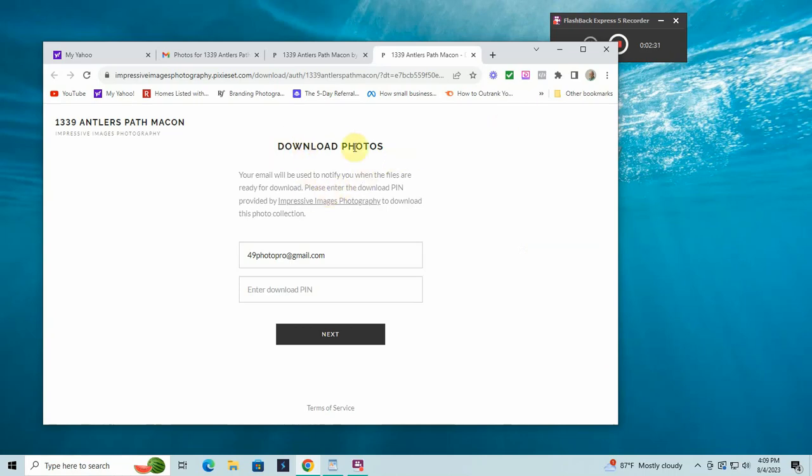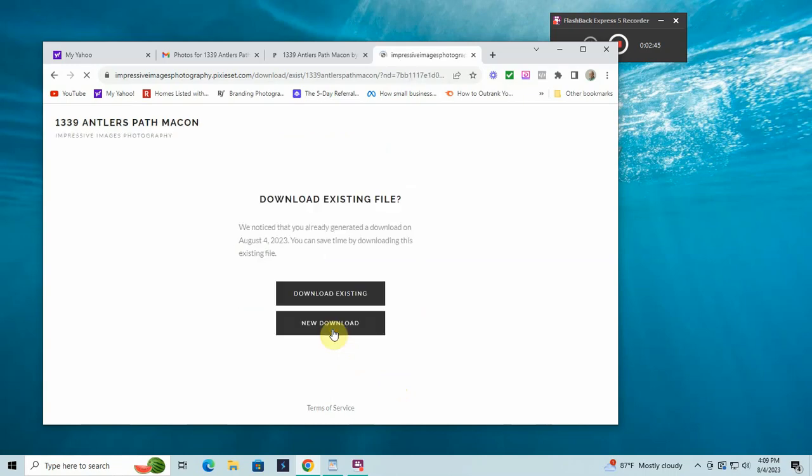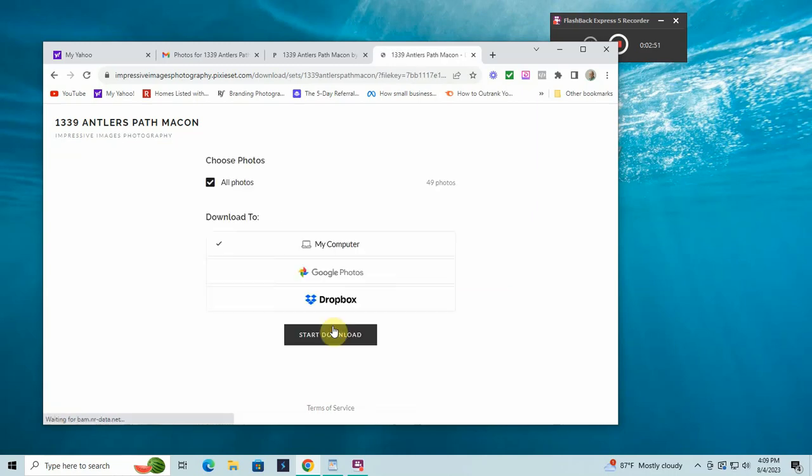They are going to ask for your email address and that download PIN number, and that is 8759. We'll hit next. We are going to download to the computer.